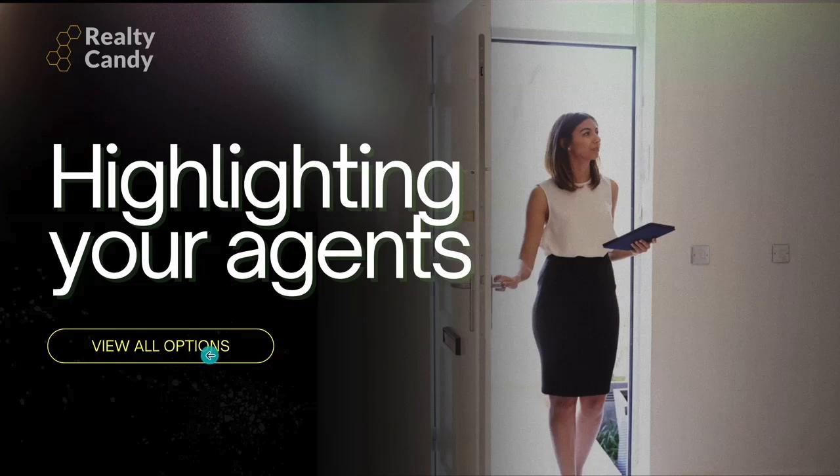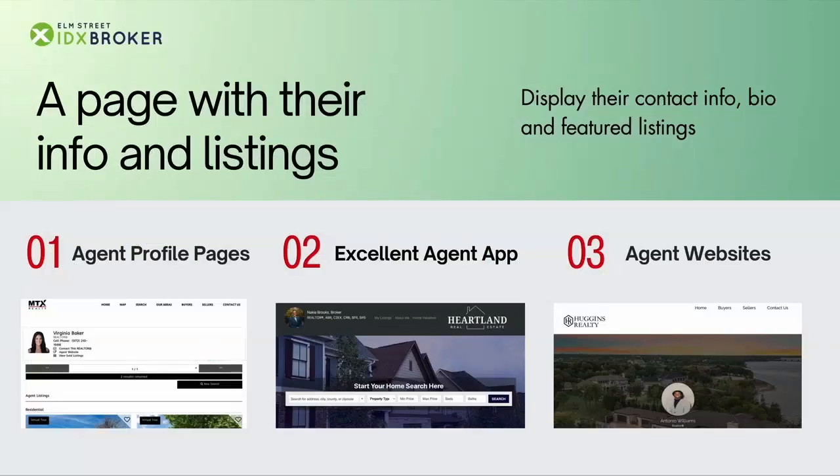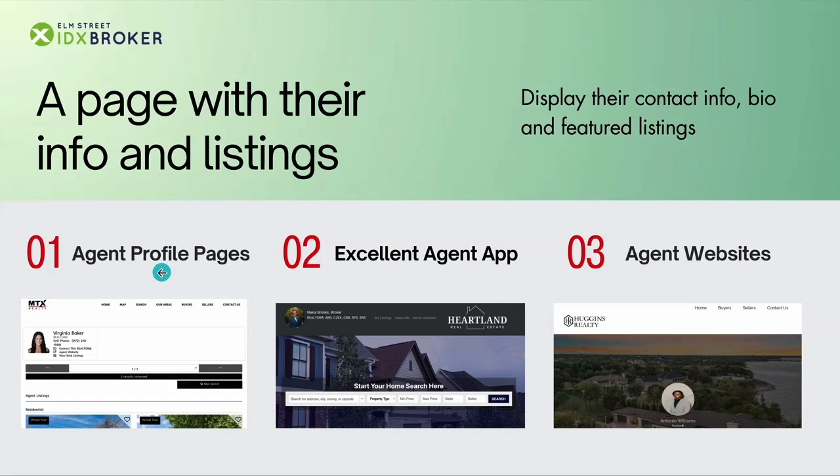Okay, so for the options for highlighting the agents, there are basically 3 options right now for IDXBroker. Okay, so this is a page with their info and their listings. This is to display their contact information like email, phone number, their bio or about me text, and their featured listings. So for the first option, we have the agent profile pages. The agent profile pages are actual pages on the main brokerage website. Okay, they contain the photo, the info, the bio. For this client, they didn't want the bio there, but if you include a bio, it will appear right here, and the agent listings.